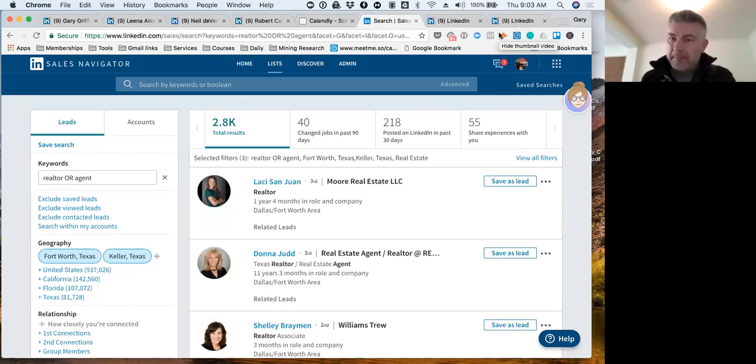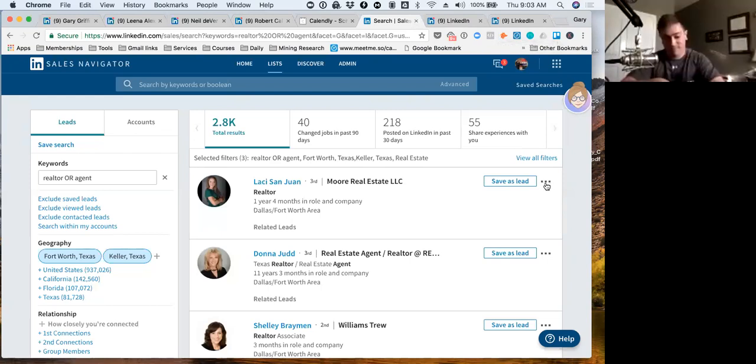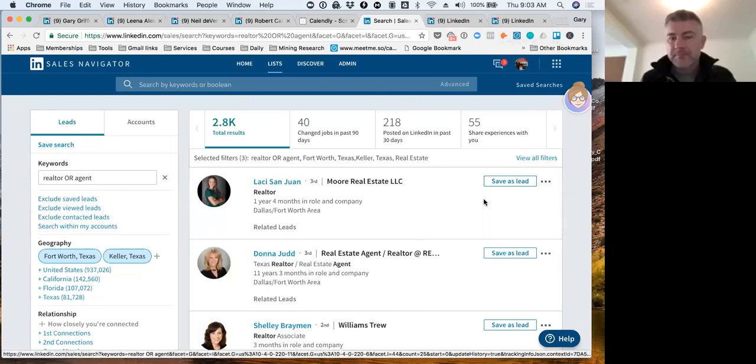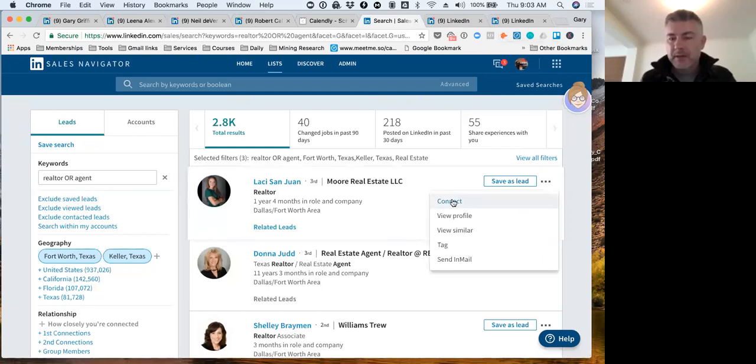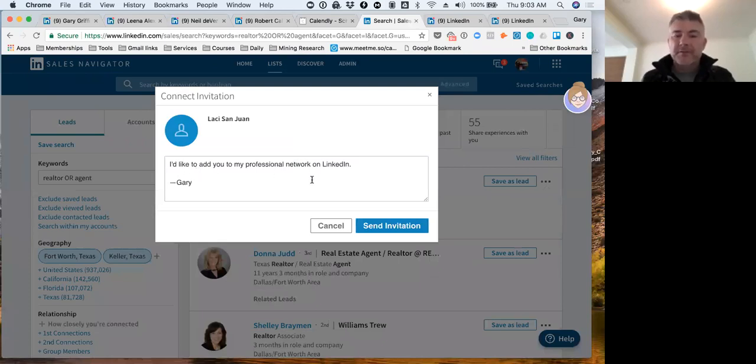And this is where that number of 100 a day comes into play. But what you don't want to do is send the stupid default connection request. People hate that and they'll just ignore it. When you've got your list, you save it, and then you can go connect. Now, when you go connect, it throws up the default connection request, that's bad juju. Don't do that. You want to personalize it.